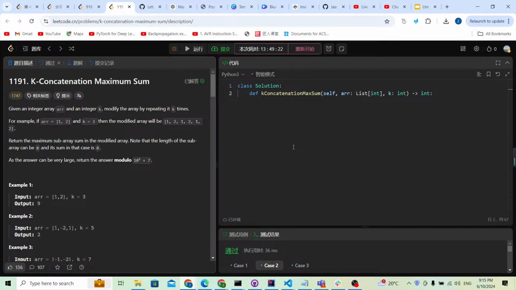Let's solve another LeetCode problem, 1191, K-Concatenation Maximum Sum. For this problem, we are given an array and an integer k, and we're going to modify the array by repeating it k times. The modification is going to be easy.